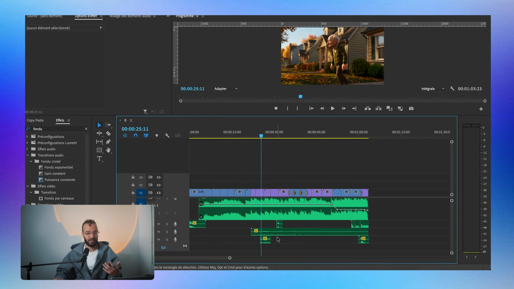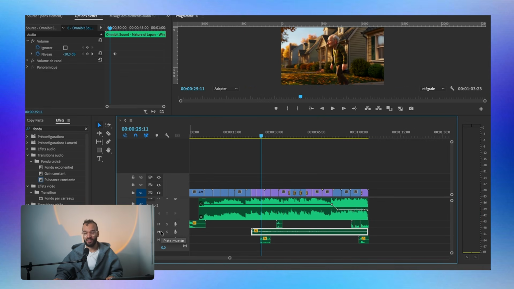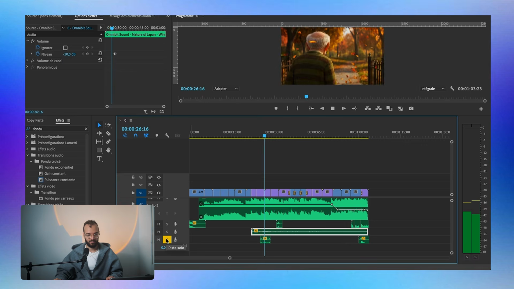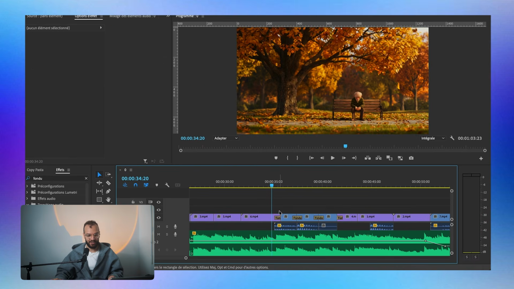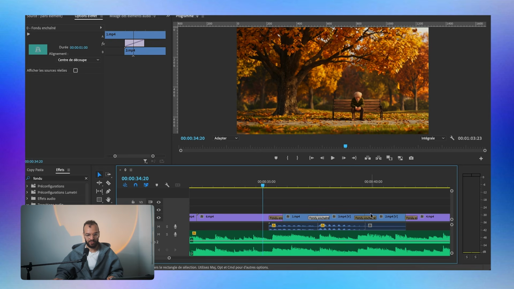I also added some ambient sound effects like the autumn leaves. Just take a listen. And as you can see, I added here some fades during the memory sequence. Here you can see the transitions. It's a classic technique to tell the viewer that this is a memory, so just take a look.